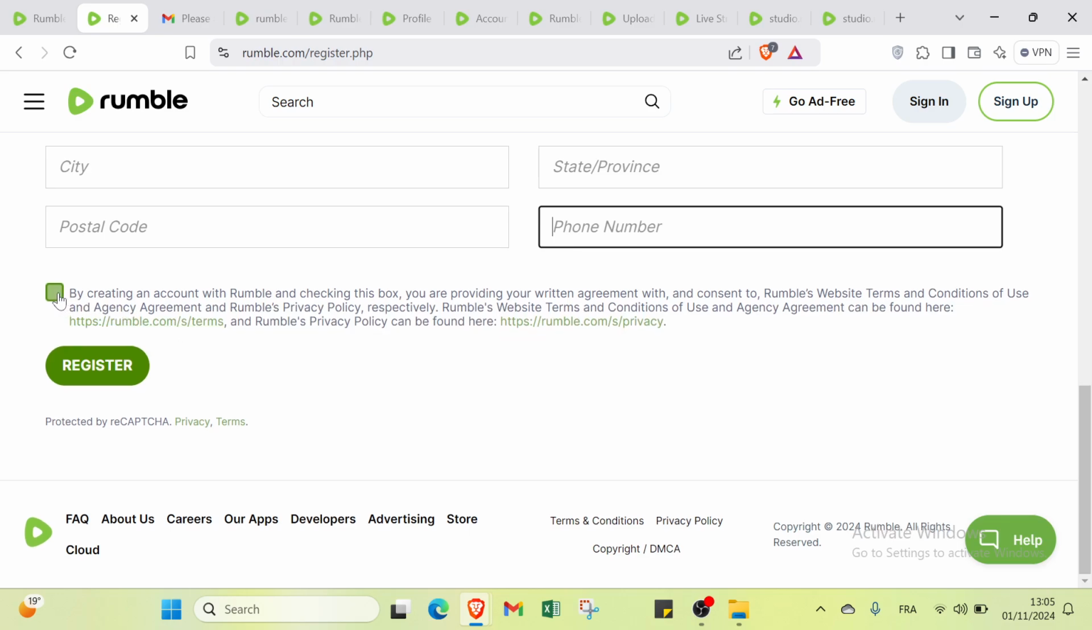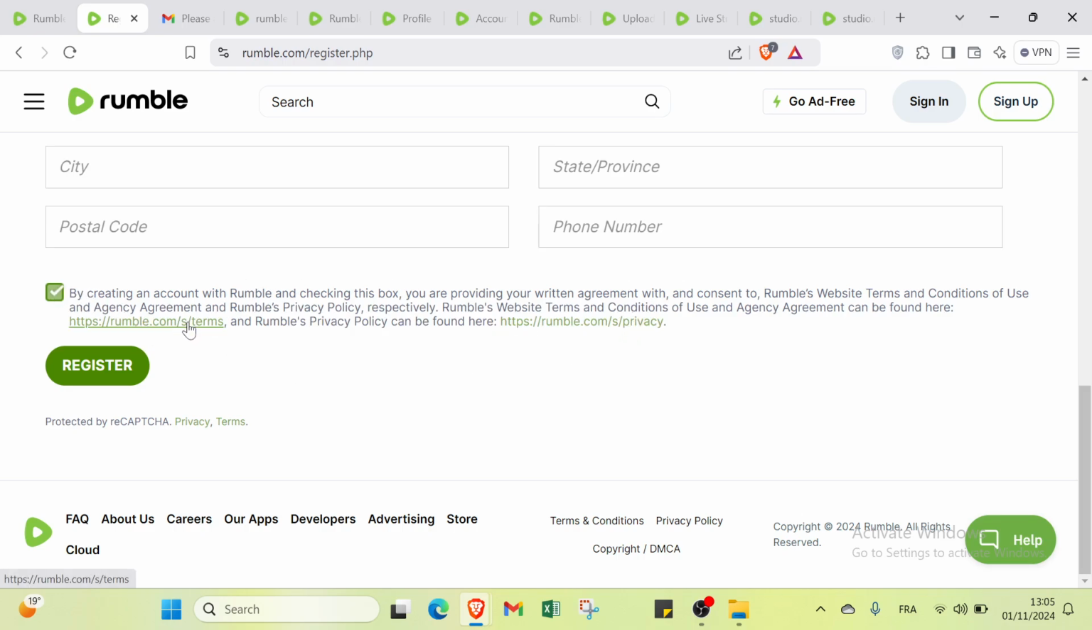And you click here, creating an account with Rumble if you agree to the terms and the privacy, and you click on register. You just have to click here, and click on register after clicking here if you agree to the terms that you read, after clicking on the privacy and terms links.